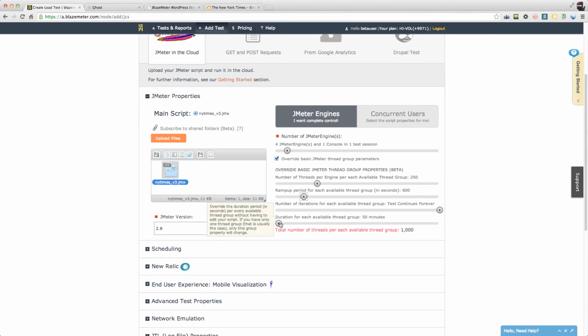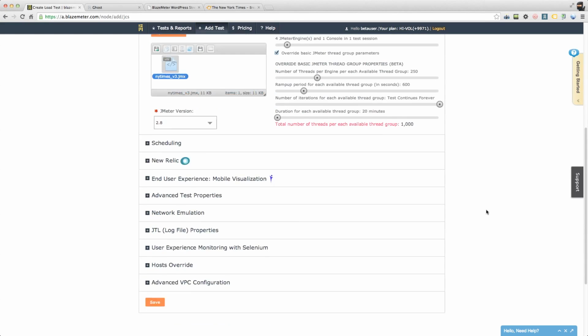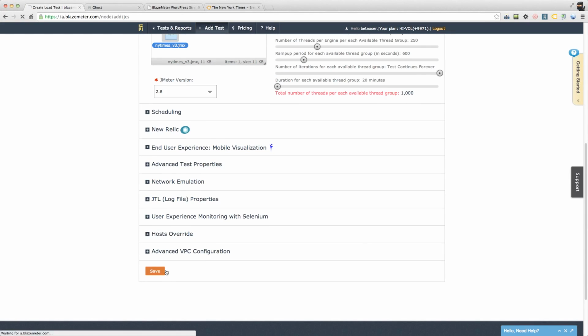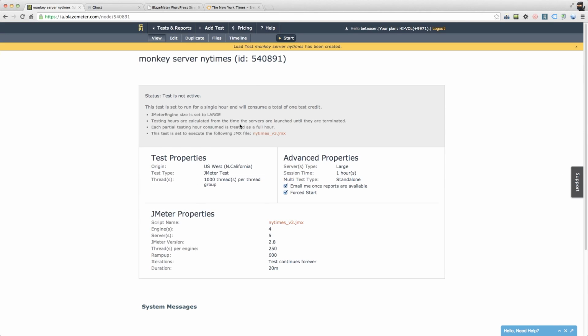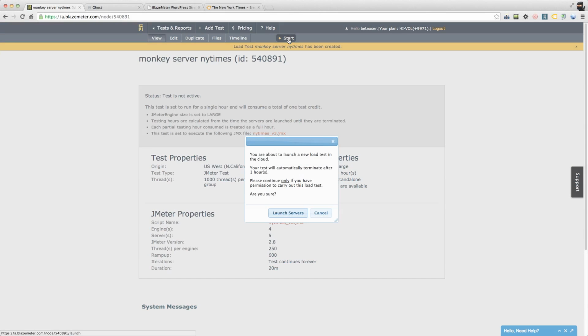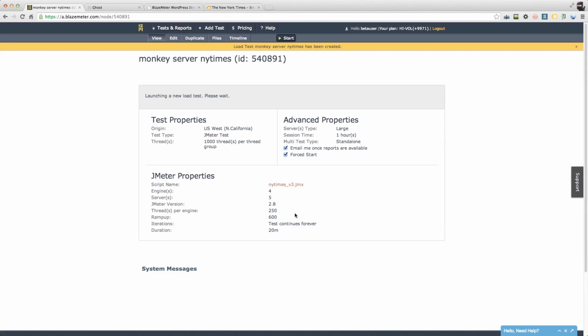I want to set the duration of each test. I don't need a long test. For me, a 20-minute test should definitely be enough. I'm going to hit save. We're going to come back to this after we start. I'm going to go ahead and start the test. Launch servers. Okay, the test has been launched.